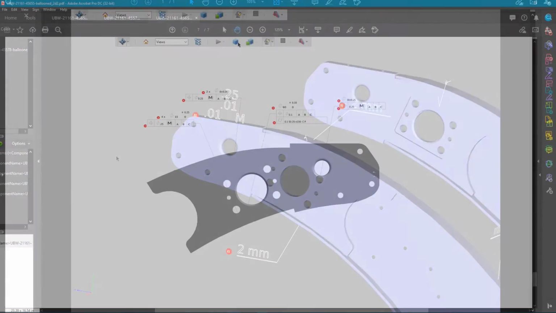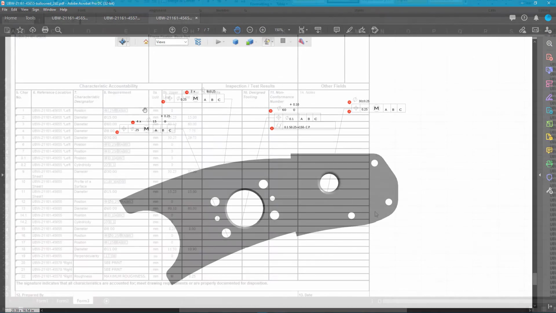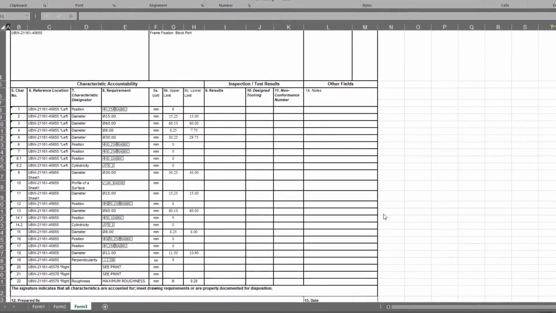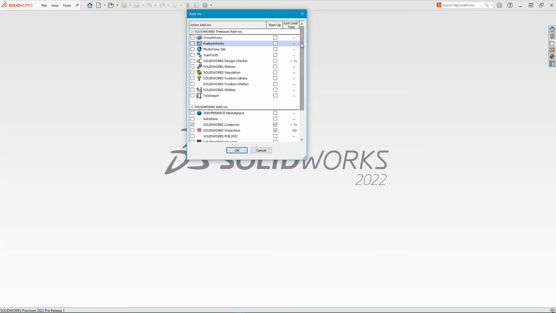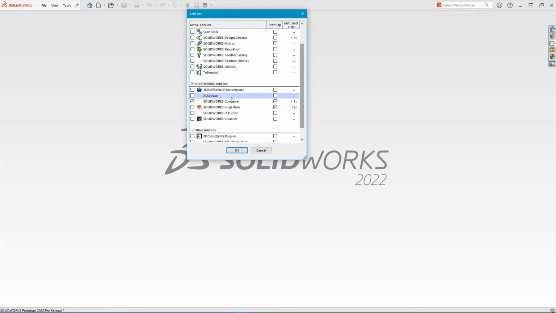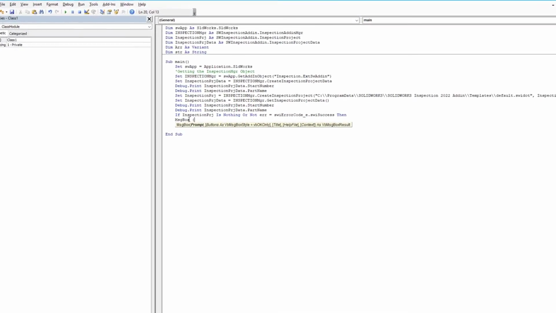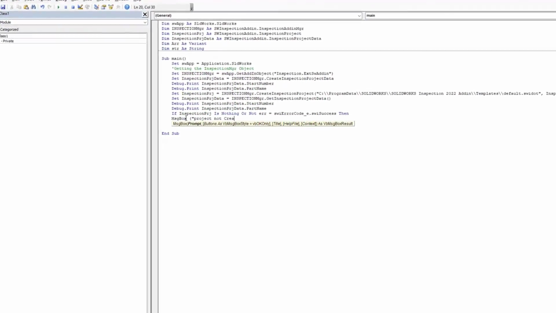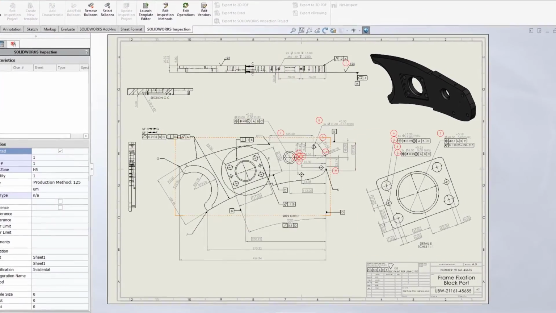The inspection reports can be generated and include both 2D and 3D PDFs, along with all the necessary Excel documentation. SOLIDWORKS Inspection is also directly available inside of SOLIDWORKS as an add-in. And new in 2022 is full support for API. This is a highly requested enhancement, which helps to automate the creation, ballooning, modification, extraction, and exporting of first article and in-process inspection reports.